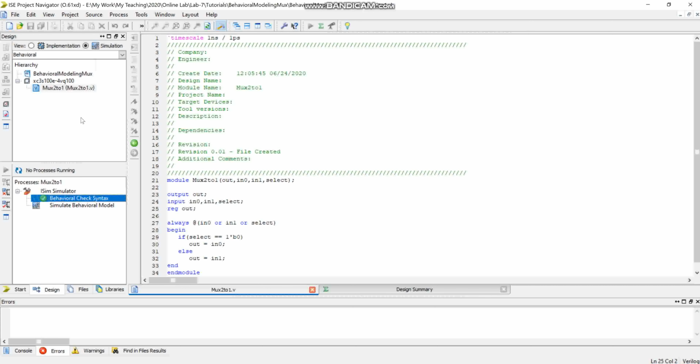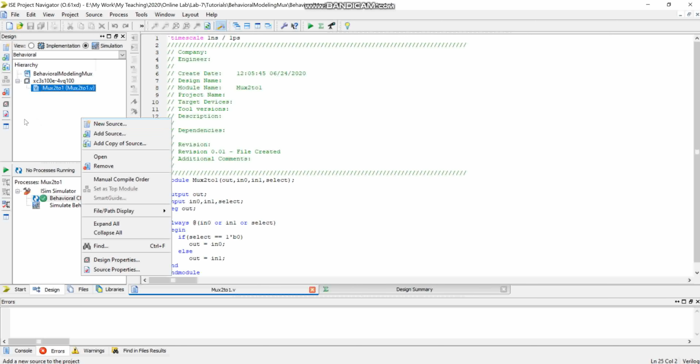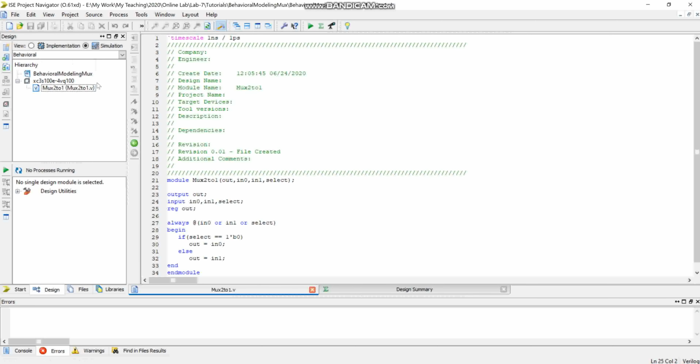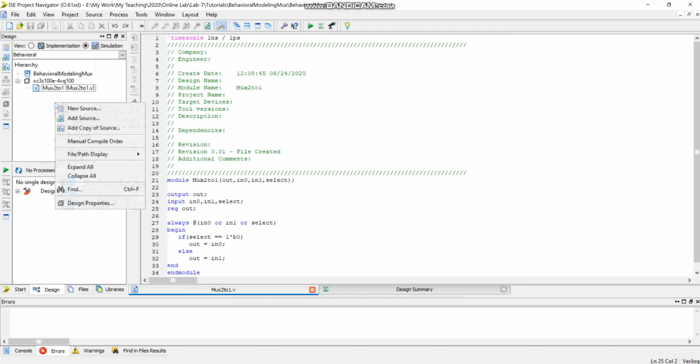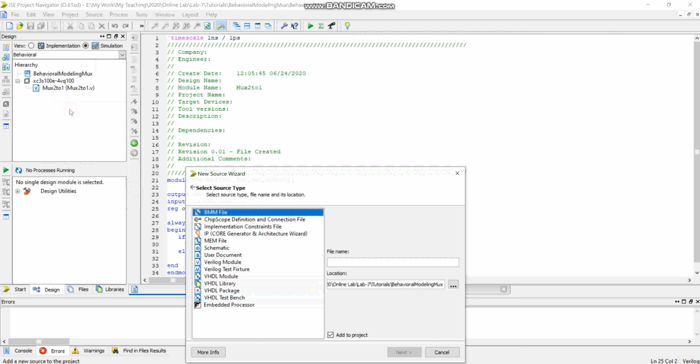So now we can move to write its test bench. So let's click on the new source. Right click on this project window, click on the new source, and then at this time select Verilog test fixture, right? And then name it as tb underscore and the name of your module, so mux. Right. So this is the name of your test bench.